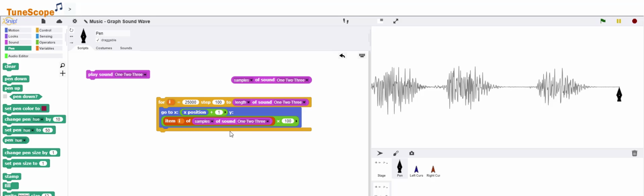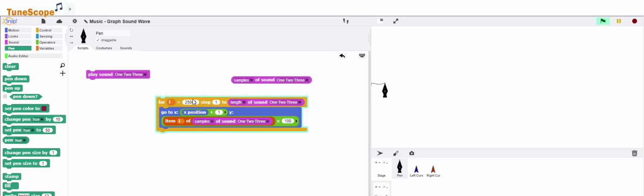I'm actually taking every 100th point. If I took every point, then it would look something like this. And you can see I'm getting a great deal of detail, but I can't see enough of the waveform to really tell what's going on. Now if I take every 10th point, I get something better.